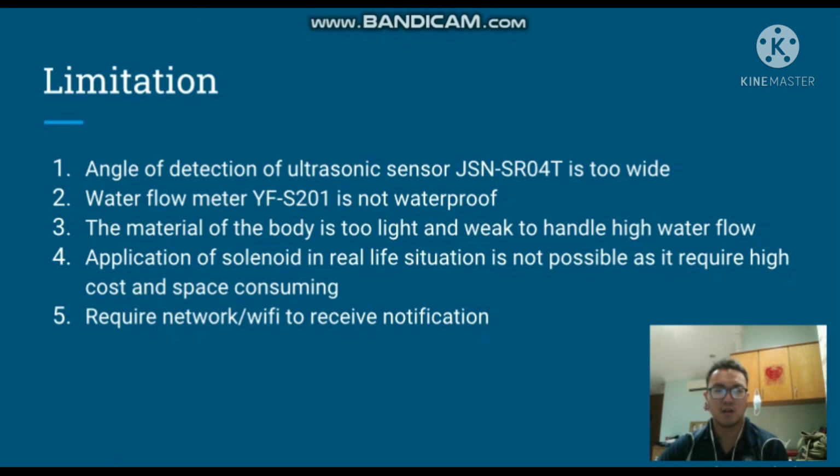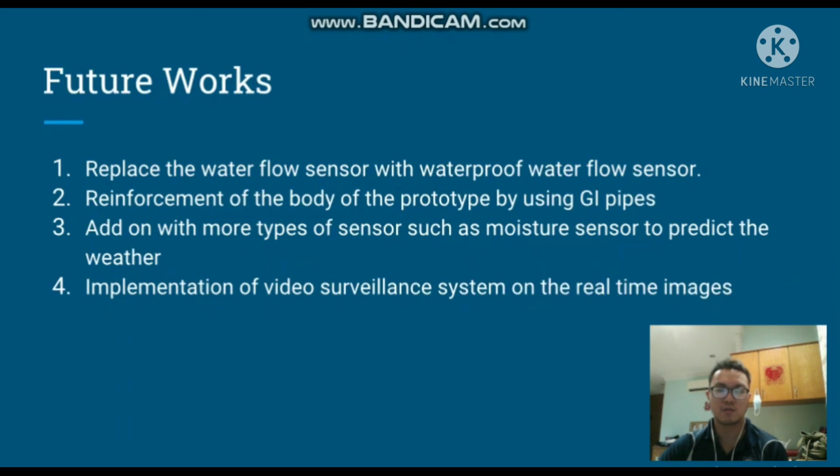There are 5 of them. Firstly, the angle of detection of the ultrasonic sensor JSN-SR04 is too wide. The water flow meter YF-S201 is also not waterproof. Besides that, the material of the body of our prototype is too light and weak to handle high water flow. Next, the application of a solenoid in a real-life situation is also not possible as it requires high cost and is space consuming. Lastly, our project also requires a network or Wi-Fi to receive notifications on our phones.